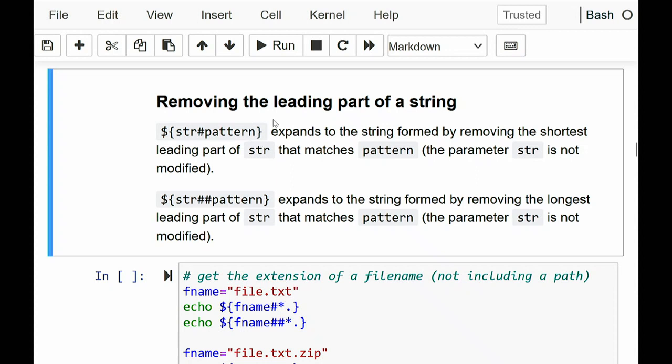All right, so there are some expansions that remove parts of a string. You can remove the leading part of the string and you can remove the ending part of a string. The criteria for what gets removed is done using what's called a pattern match. Fortunately, the pattern match is exactly what I told you when we did file name expansions. So star means match any string. Question mark means match any character. The square brackets mean match any character inside the square brackets. And so on and so forth.